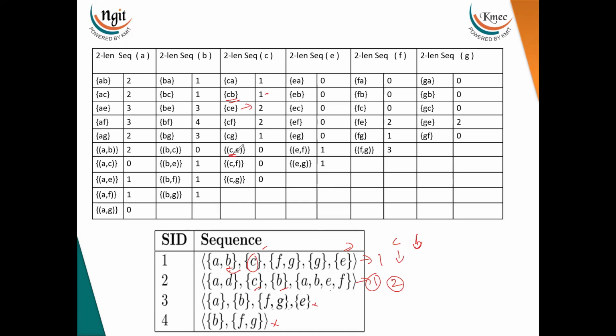So if you want to find for C comma E, they should be in the same sequence. So let us find out whether they are in the same sequence. If we scan the whole database, we did not find any C comma E here. So the support count of C comma E will be what? 0. In this way, we need to find out for all the two-length sequences that we have, and whichever is not satisfying the minimum support rule, all those are eliminated, and those which are satisfying the rule are used to join to create the third length sequence.